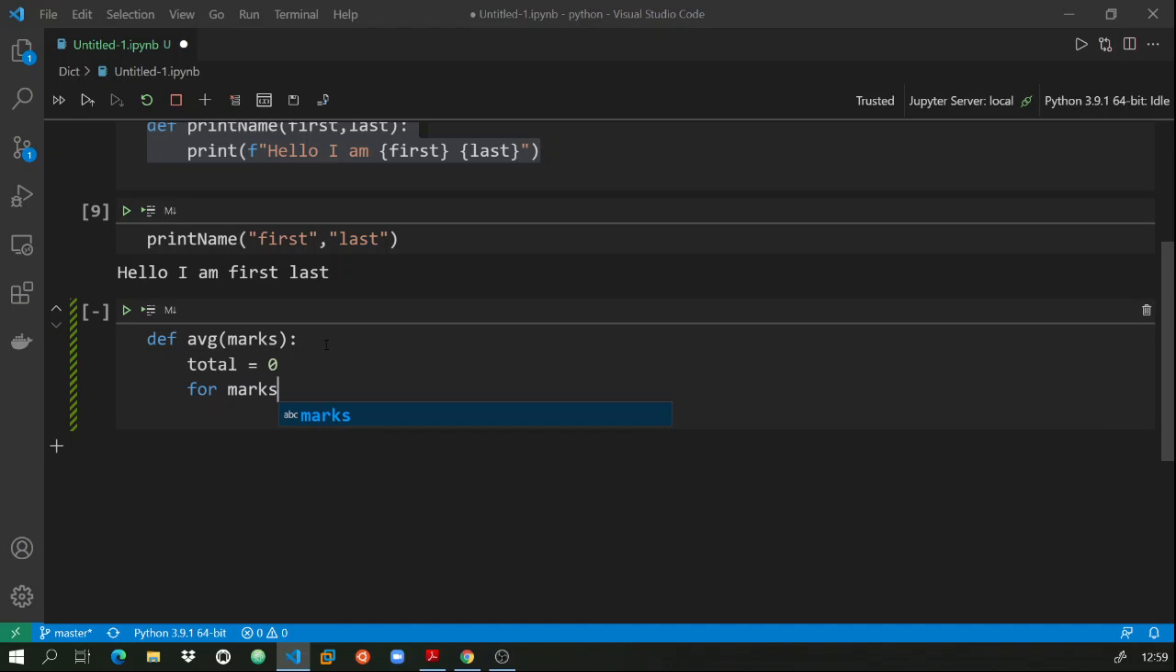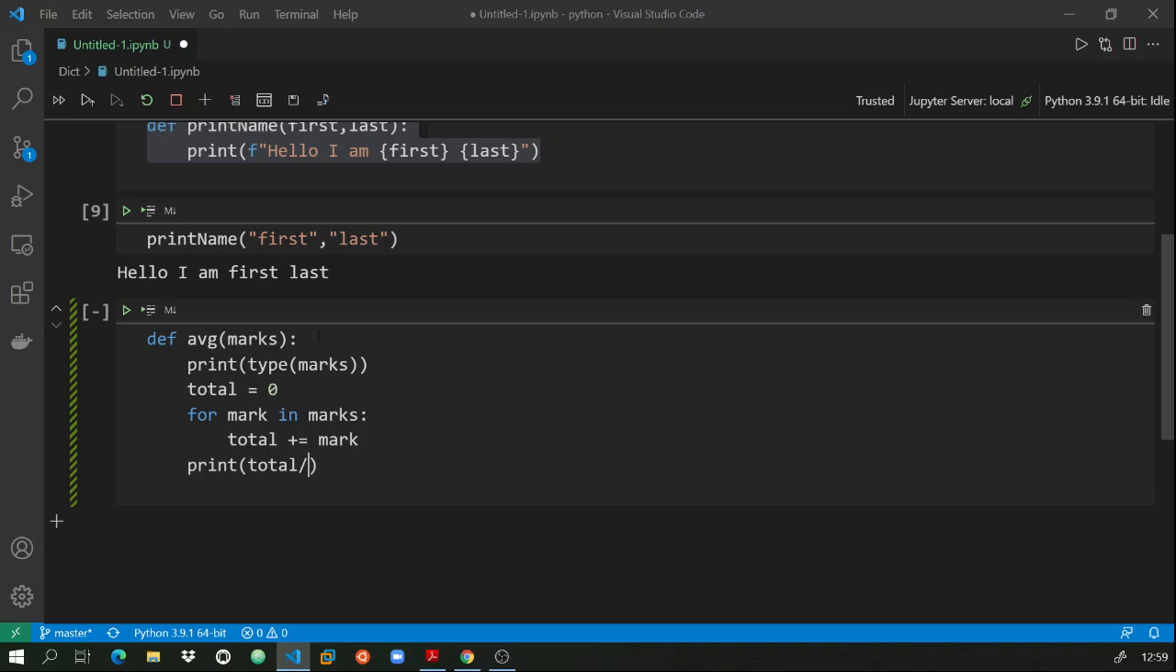If we pass multiple values, it comes as a tuple. I'll show you. Let me write print of marks, and we have to print its type, so as to show that it is a tuple. Now we'll take for mark in marks, and we'll do total plus equals mark. And then we can simply print total divided by length of marks.